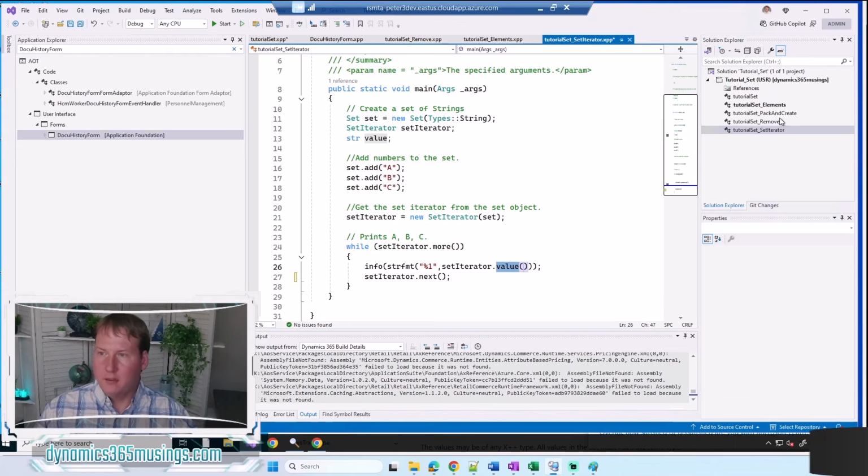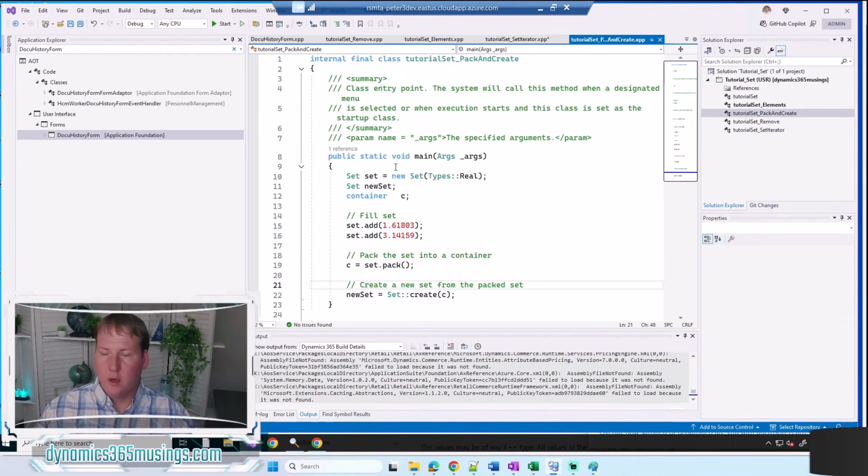And then lastly, what's common with all collection objects is you can use this .pack function to turn a set into a container. And then you can use set::create to turn this container back into a set. And so that's really useful. Containers can be stored in a table. So maybe if you need to store it for, say, a batch job or something like that, this is really useful. So that's really it.